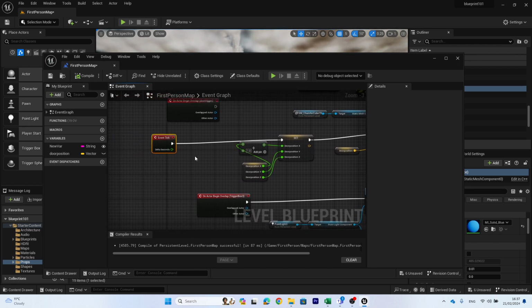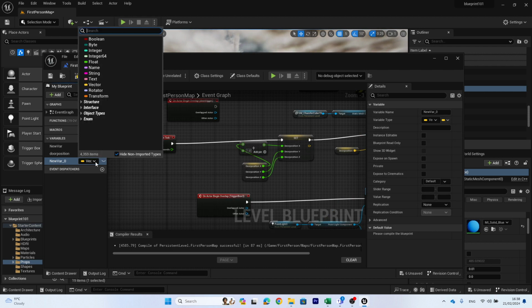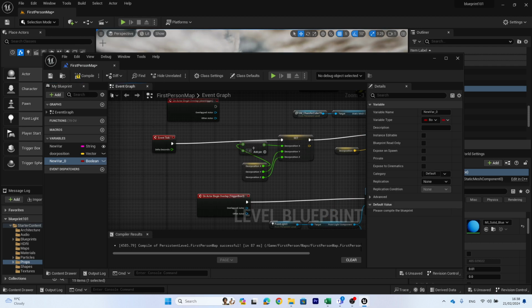To be able to do that, I probably want to use a Boolean variable to tell me that the door is actually open and to stop moving the door at that point in time. So let's create a variable. Let's make that variable a Boolean, and we'll call it door open.